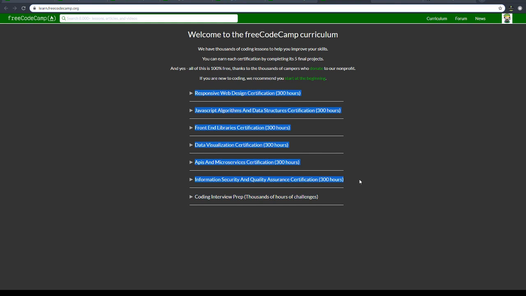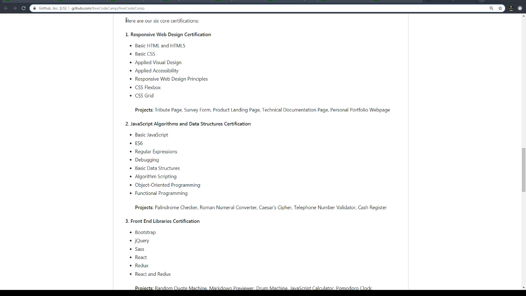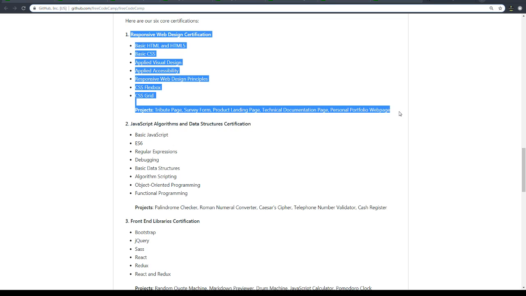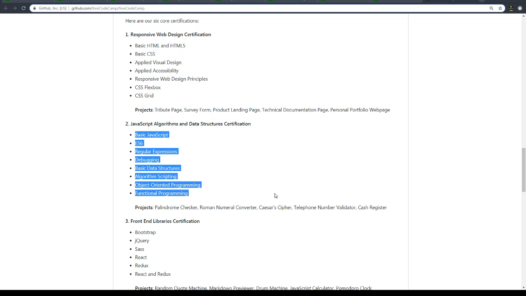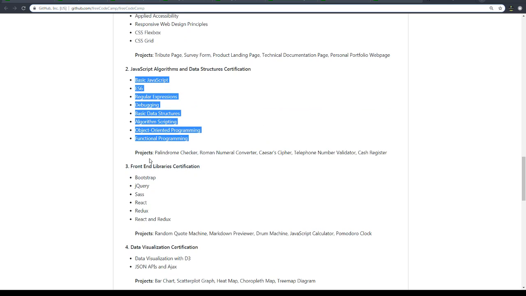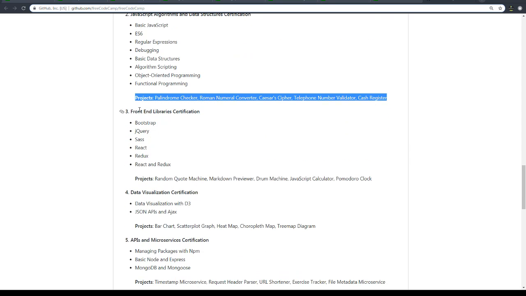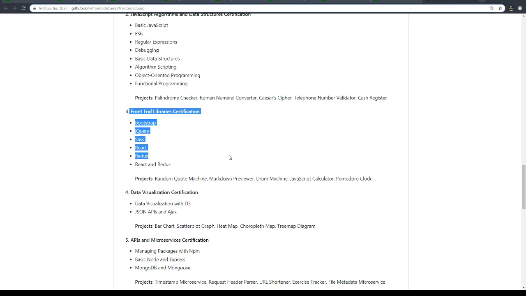So these are the 6 certificates, as we will see. Going back to GitHub, you see that these are the 6 core certificates that they have. Number 1 is the responsive web design certification, which covers all these things, and there's a few projects here. There's the JavaScript algorithm and data structure certificates, which covers these topics, and the projects are such. Front-end library certificates, if you have gone through these and the projects here.